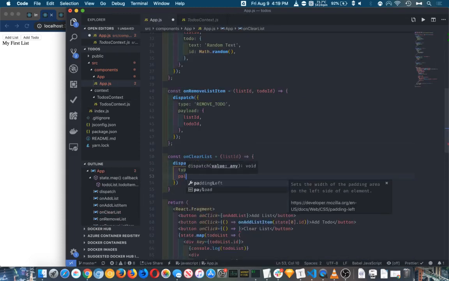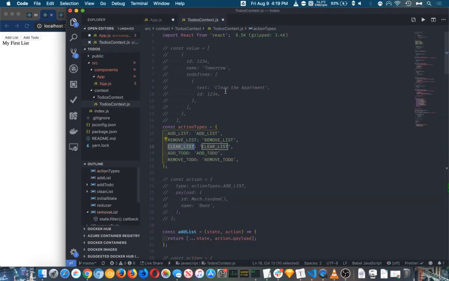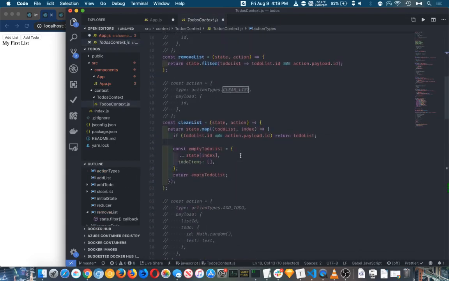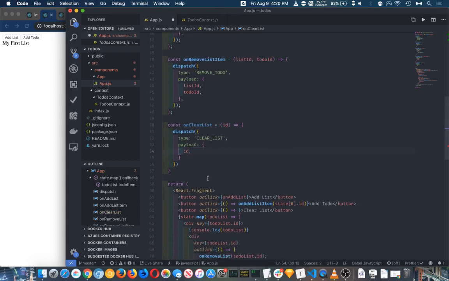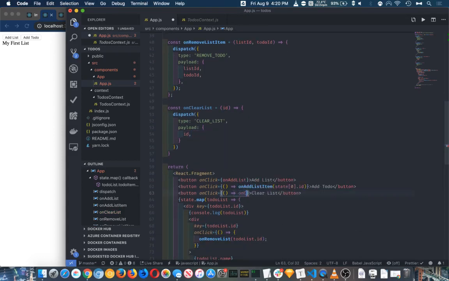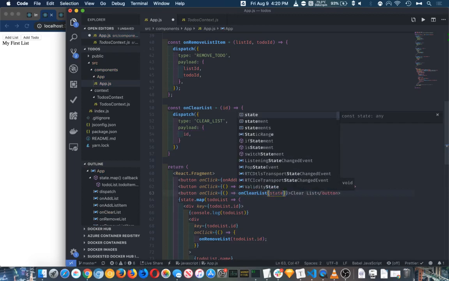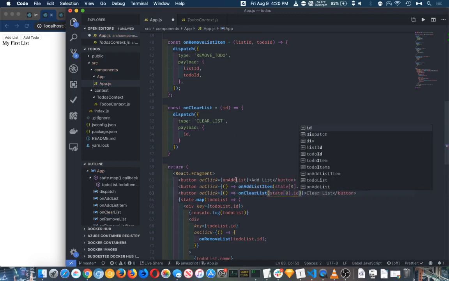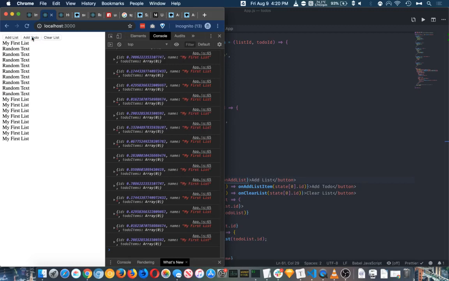And it has a payload of, I believe, a list ID. So if we go to clear list, it has, nope, just ID, payload of ID. So it's always good to check, make sure you're matching. And that'll be that. And we will say on clear list, nope, we will do state 0.id. So that's just the first item's ID. And no errors yet. We add our lists, let's add our to-dos, and then if we click to-do list, clear list, all our random text should go, right? Boom.